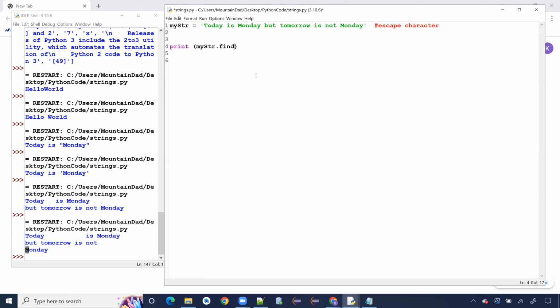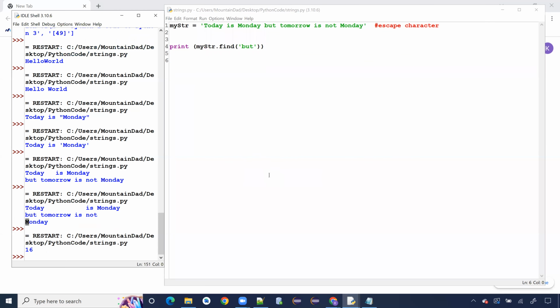All right, variable name.find, and I'm looking for "but", right? And see what it gives us. What do you think it's going to give us? It's supposed to give us a number. And the number means that the text we're looking for is going to start at index 16. So that is 0, 1, 2, 3, 4, 5, 6, 7, 8, 9, 10, 11, 12, 13, 14, 15, and 16 is where the "but" starts, right? So that's what it means.